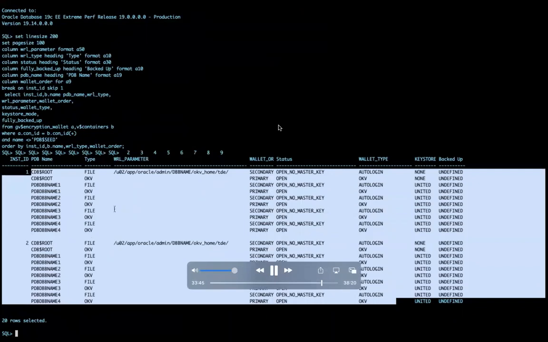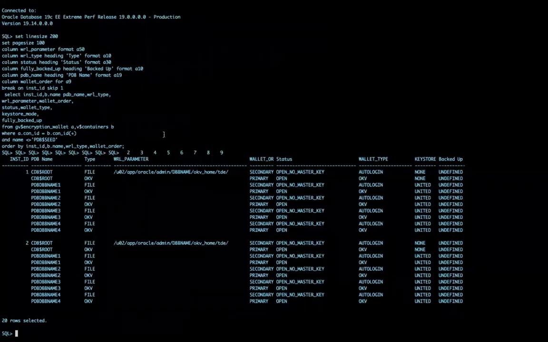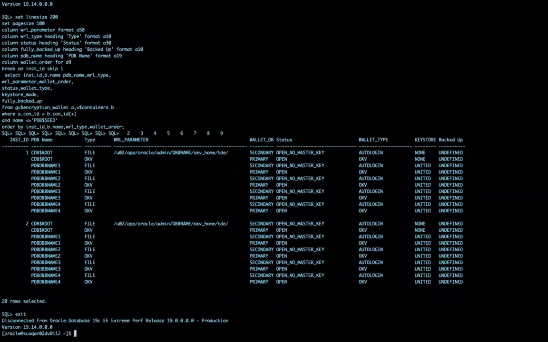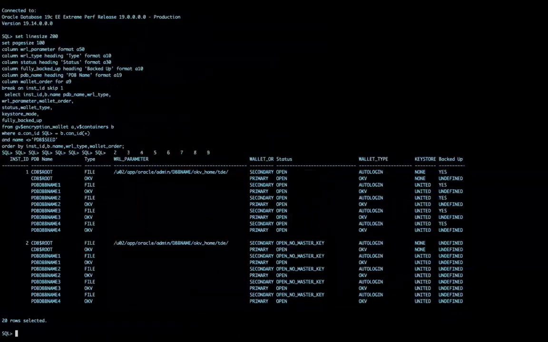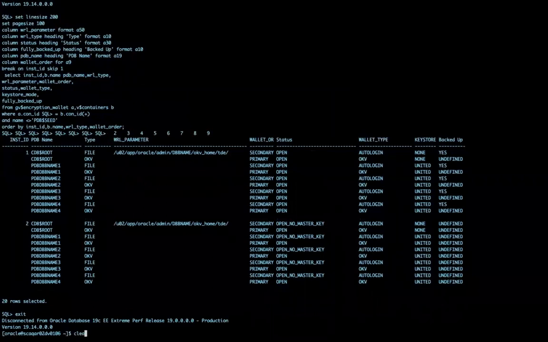Since OKV is the primary key management system, we should be good to go for those PDBs that are created after the OKV migration. So if you see single, don't worry about it.